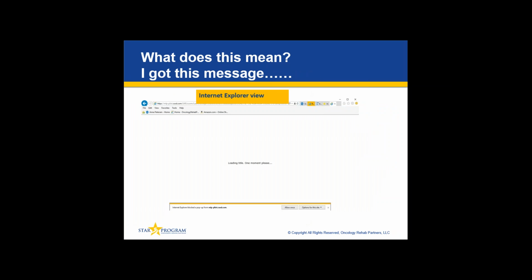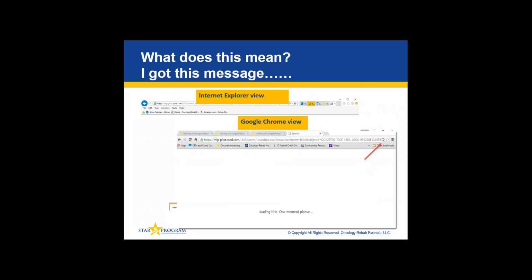One major issue that we have decided is very important for you to notice is the pop-ups. When you get into your modules, they are popping up as a new window. You'll need to enable pop-ups for this site. I've showed you the Internet Explorer view, and you'll see the notification at the bottom. This is the Google Chrome view.